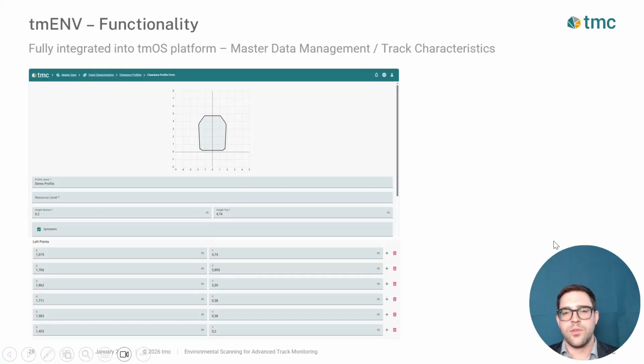What is also fully integrated in tmOS are our editors. So as I show you here, the editor of the clearance profile, we have such an editor also for the ballast profile. So you can define your profiles as many as you like. You can assign them to the track every 25 centimeters different if you like. And yeah, it gives you the full possibility to edit here your needs to have really the right measurement done for your tracks.